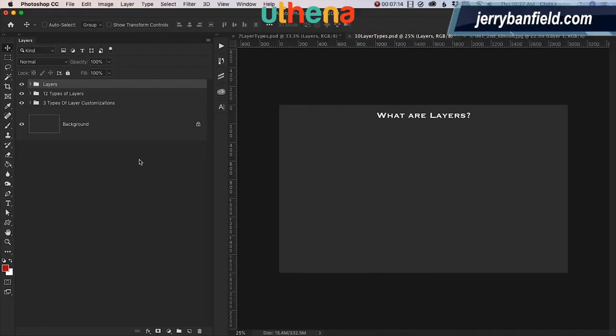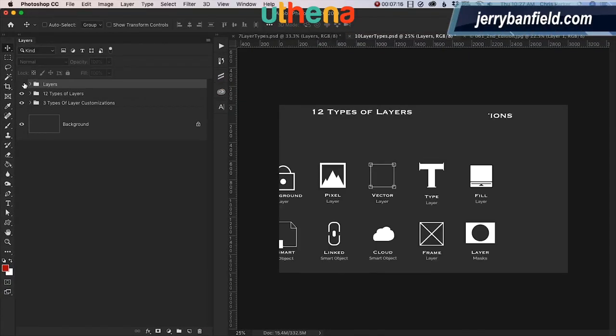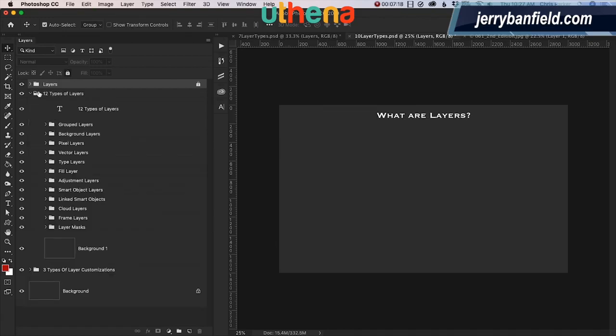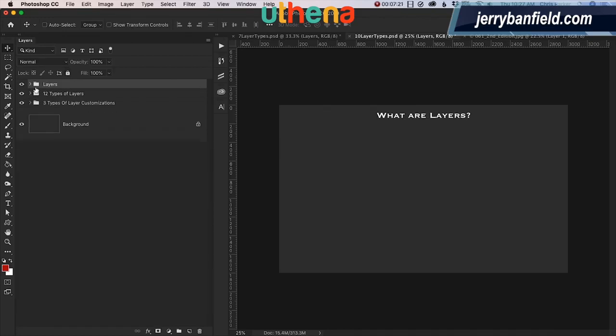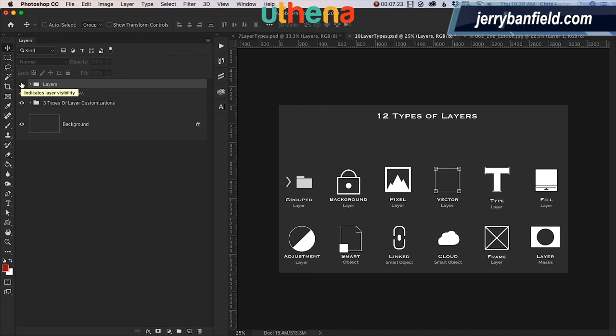Okay, so that's it for the basics of layers and the layers panel. In the next lesson, we're going to take a look at the 12 types of layers and how we can use each type of layer.